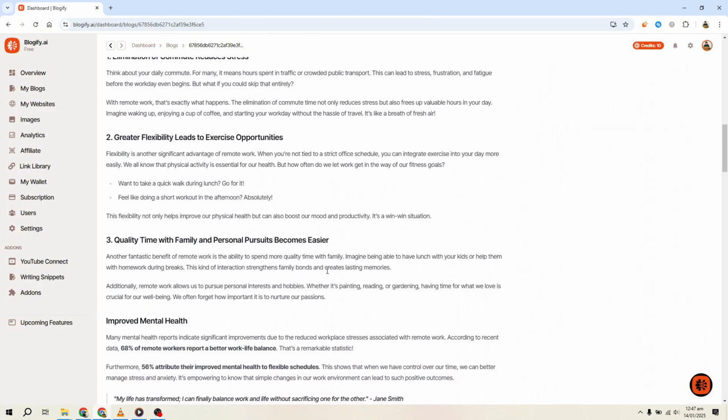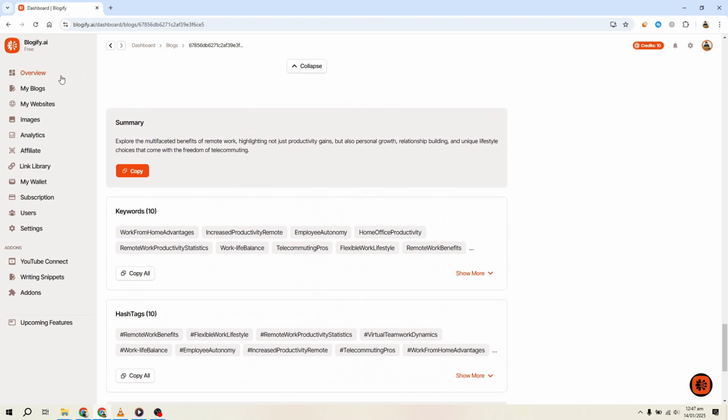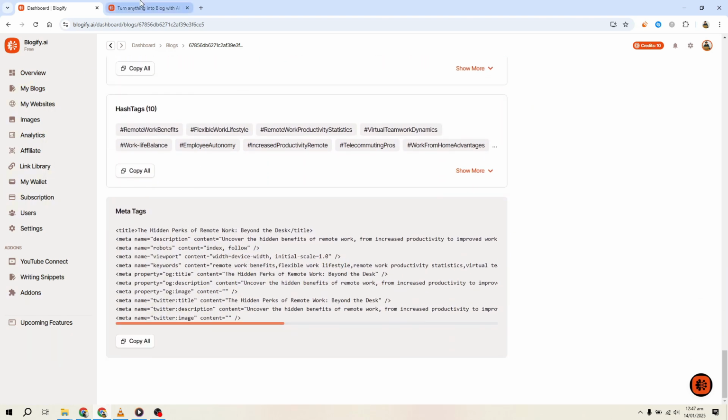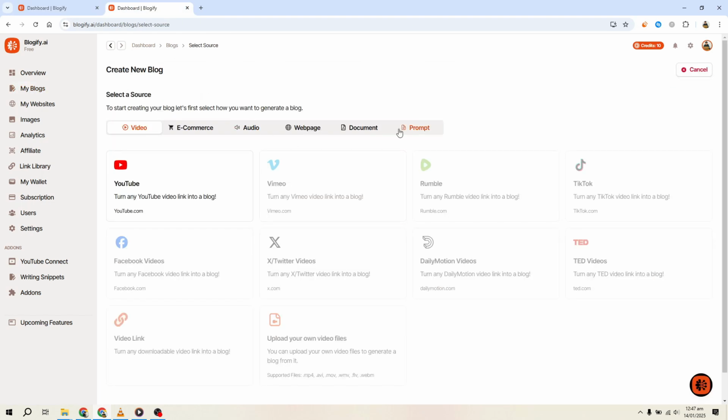One of the standout features of Blogify is its simplicity. You don't need any technical skills or prior experience to use it. The AI handles most of the heavy lifting, allowing you to focus on refining the content.